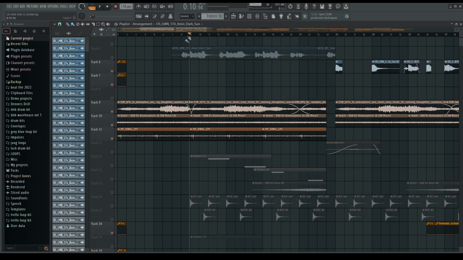So after that, I added these ambient effects, some pads and vinyl crackle, just to add some background noise, and create more melodic elements on top of the vocal, and they just sit perfectly.